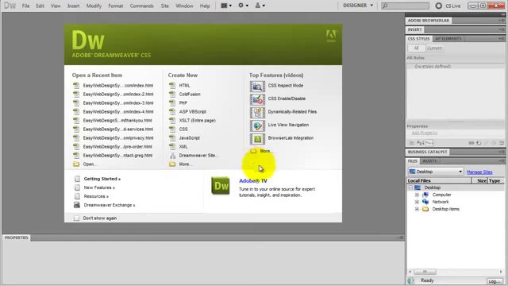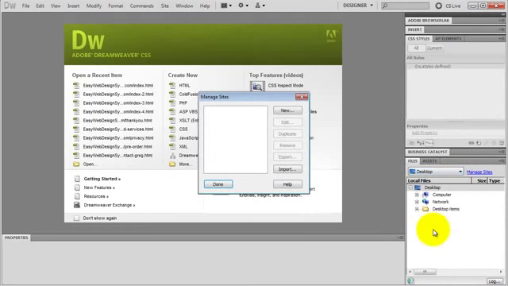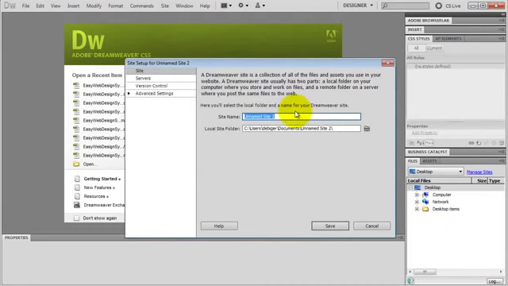I go to my Files panel, click on this drop down menu and choose Manage Sites. I click on New. Okay. Give your site a name, like yourwebsite.com. It won't show up anywhere, it's just for you. I name it as Site 1.